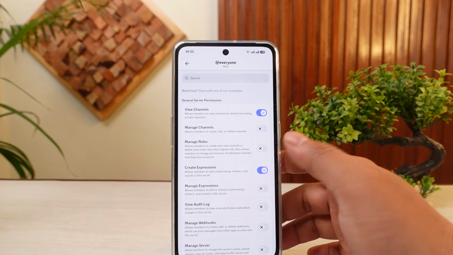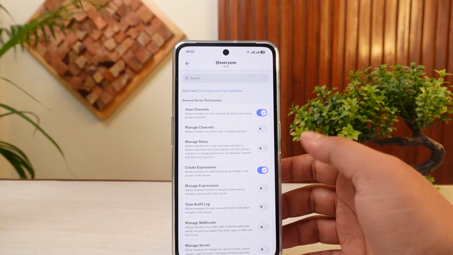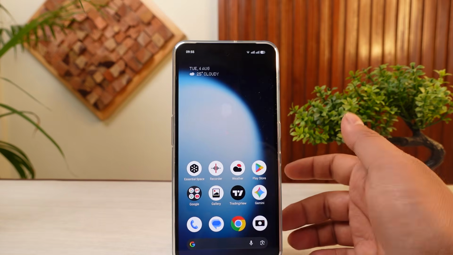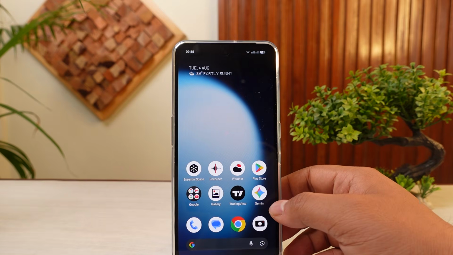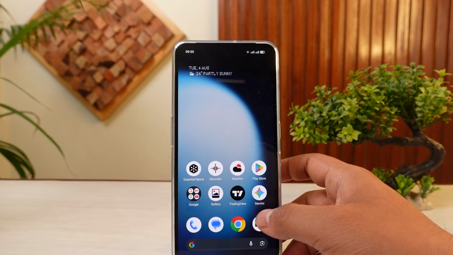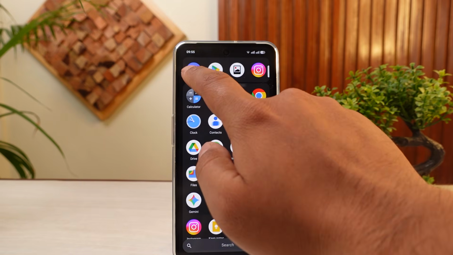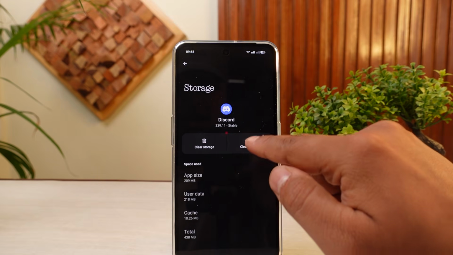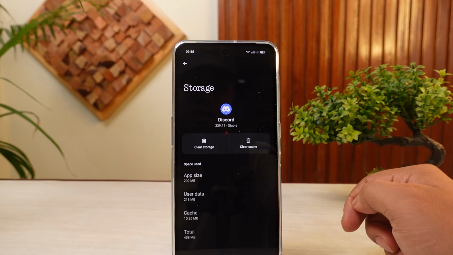If the administrator role or the manage message role is not enabled, this is the exact reason why this is happening. Now, if after trying both of these steps you're still having this issue, the last thing that you can try out is to clear out the app cache. Simply tap and hold the application, head over to the eye icon, head over to storage, and right here you should be able to see the option called clear cache.